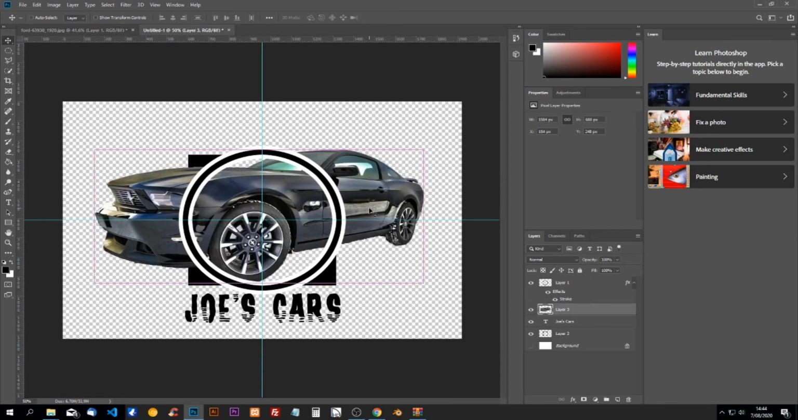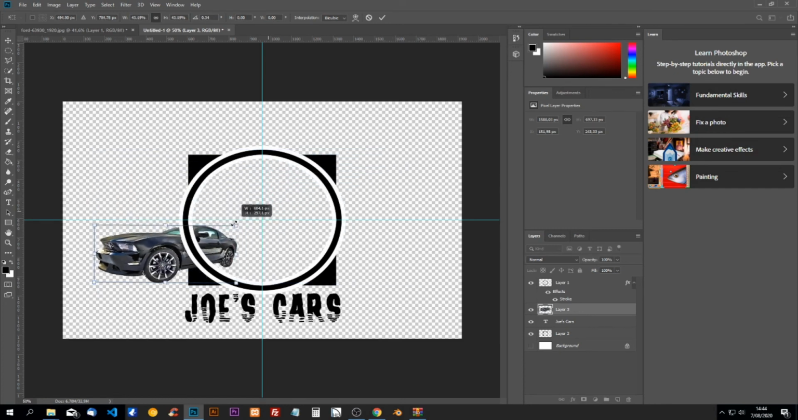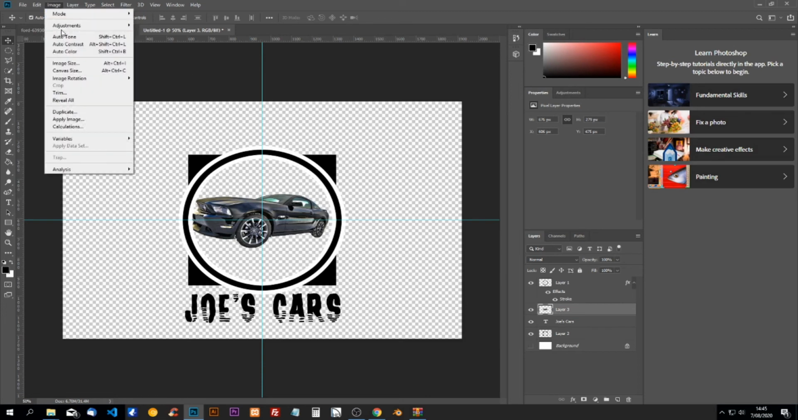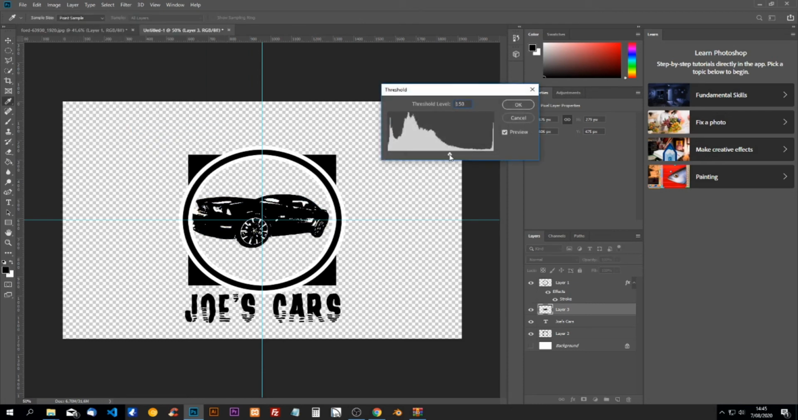By clicking on Ctrl T, we can adjust the size. We can also turn it, and we'll place it nicely inside the logo. Now we're going to make it black and white. So we head over to Image, Adjustments, Threshold, and here we choose something that looks good enough for our logo.